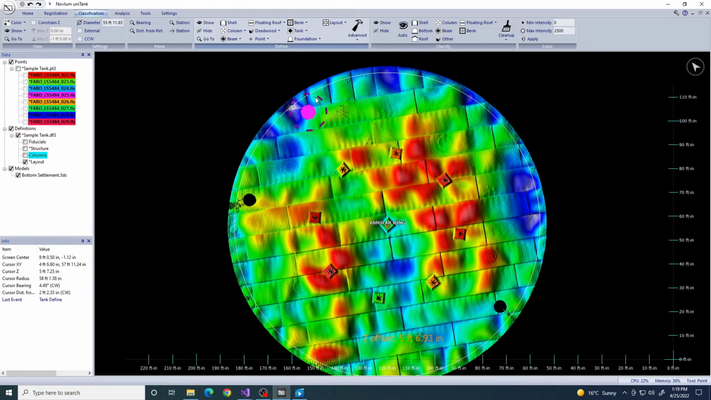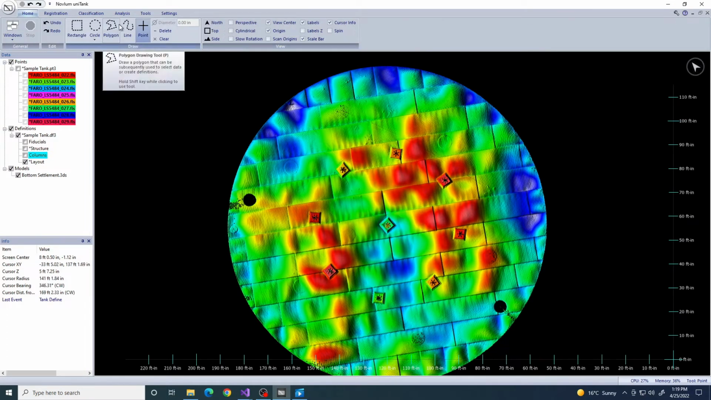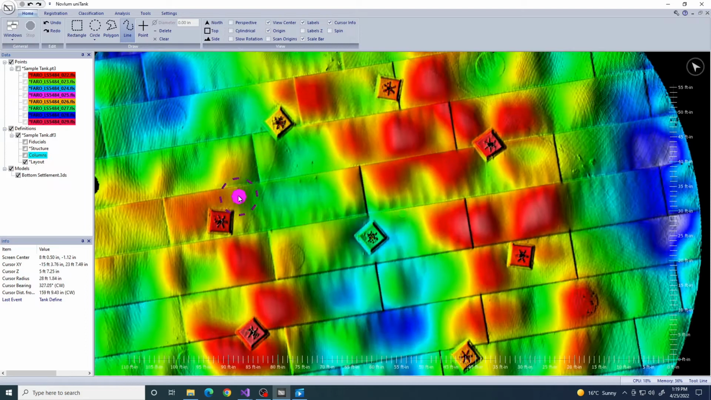This tank doesn't actually have an annular ring, so I'm going to undo this. Second, you need to define the floor baseline. This is the main direction that the floor courses follow.